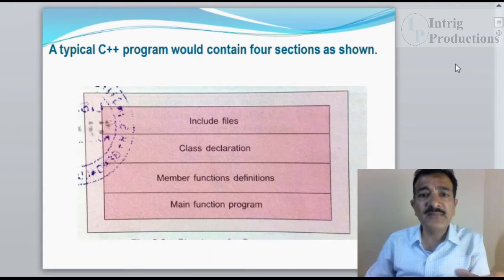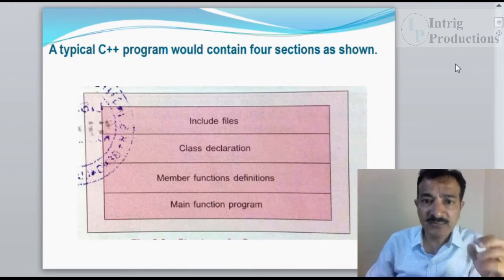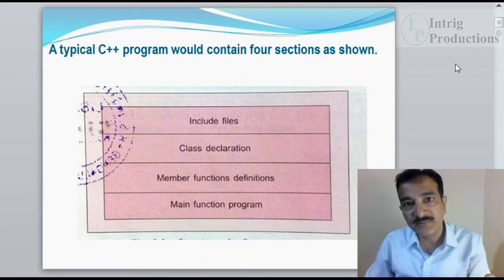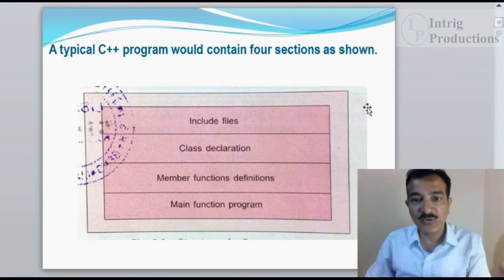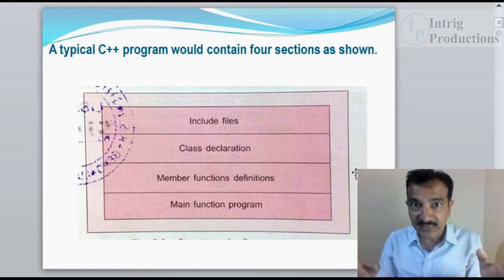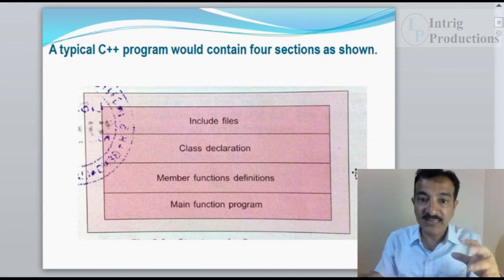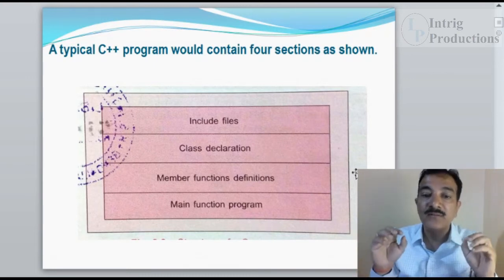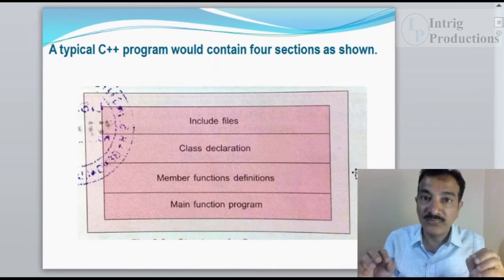A typical C++ program would contain 4 sections as shown. That is, it is going to have an include section, a class declaration section, an in-class declaration. Inside the class you would have member function and even maybe data members, and outside the class you will have the main function program.